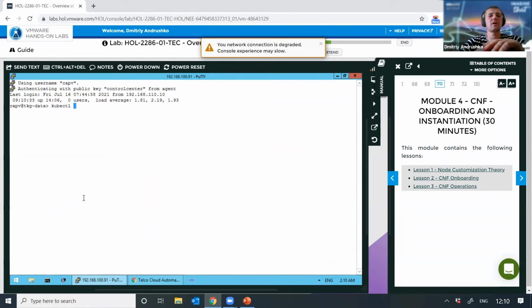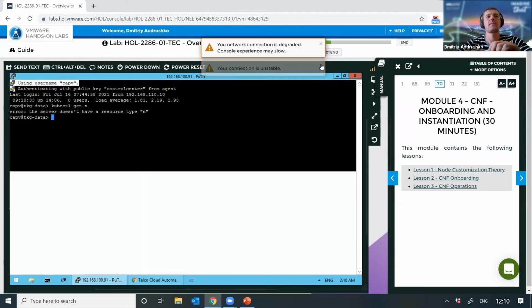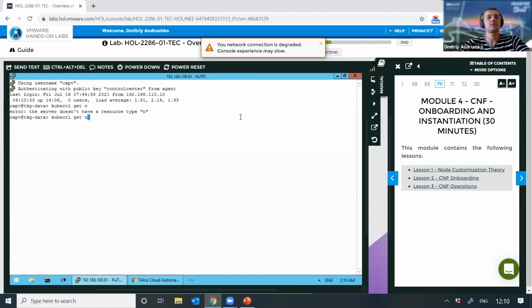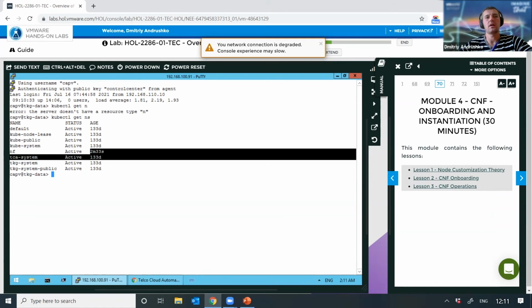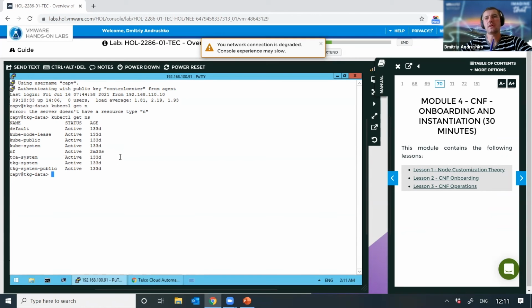Here, using kubectl, let's check namespaces. As you can see, we've got a new namespace called NF, and it was created 2 minutes ago, which is fair considering the time when the network function was instantiated.